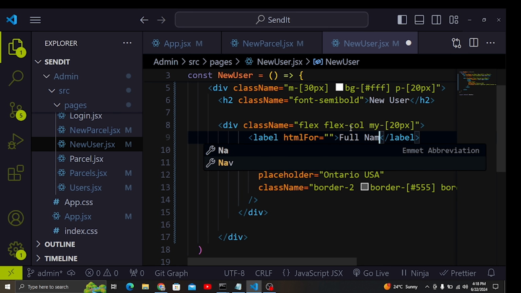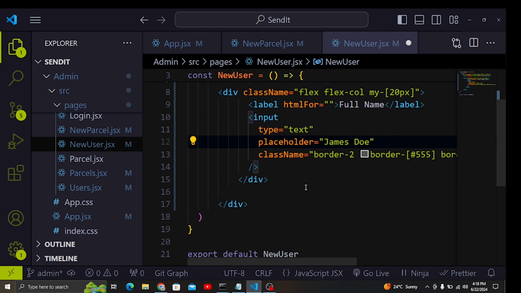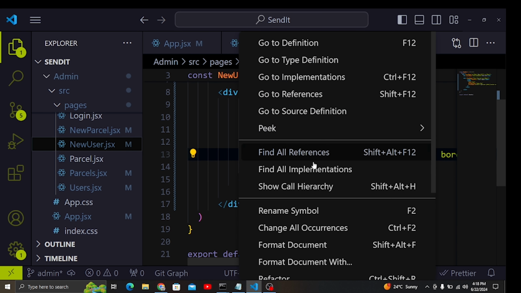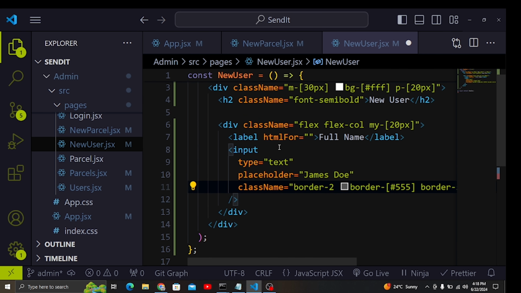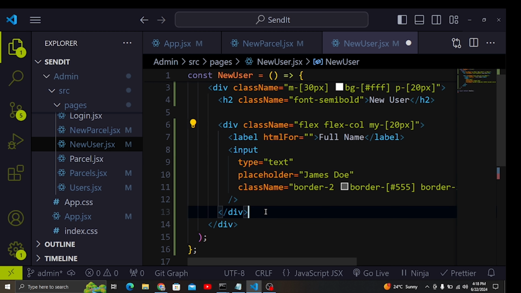And then here also for the placeholder we can add that. So this one will be James Doe. So James Doe like that. Also here, let me just format this. And then here I can copy this like that and then paste it here.